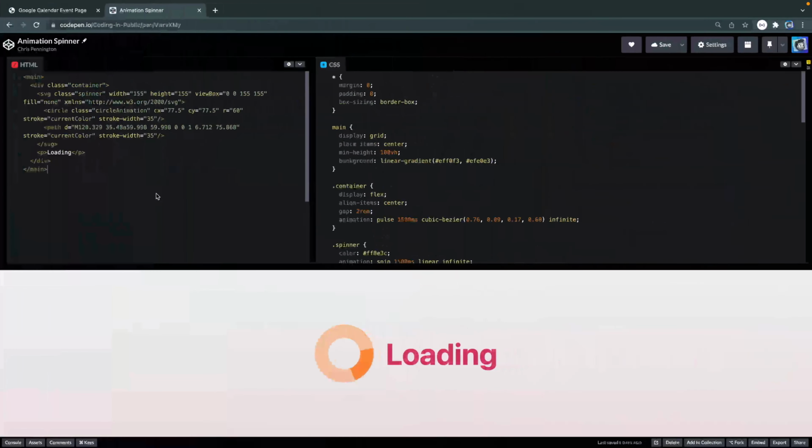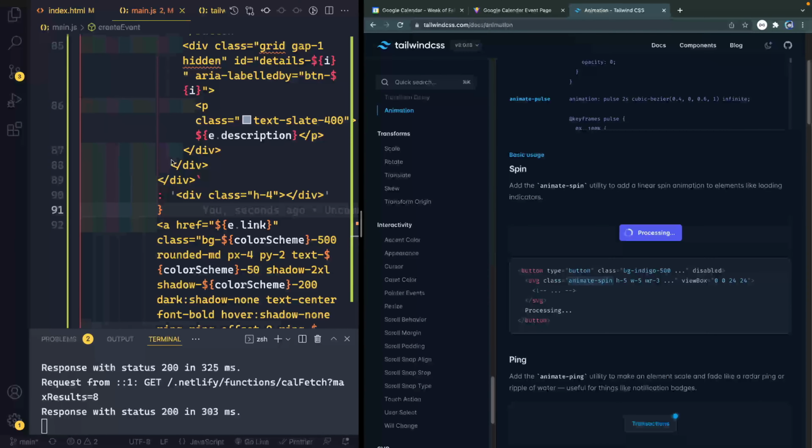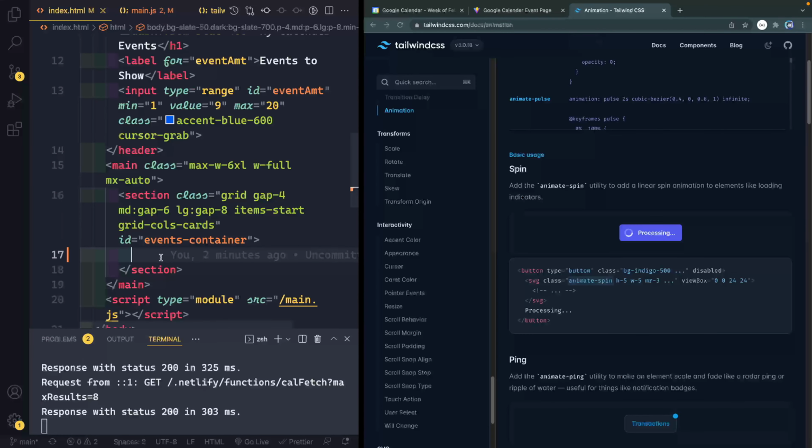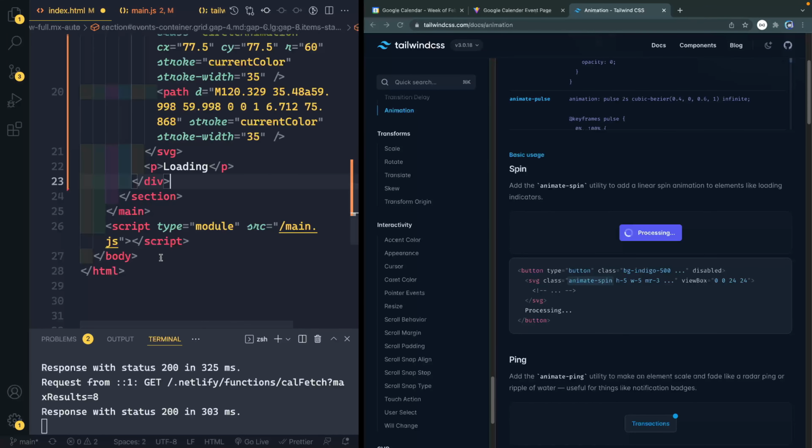So I'm going to jump over. Here is the link to that CodePen that I already did. I think it was earlier last week. So I'm going to grab all of this right here. And let's actually grab the container too. And we don't need to write our own custom styles because we're just going to use Tailwind to do that. Then I'll jump over here, and inside this events container, I can just paste all of that.